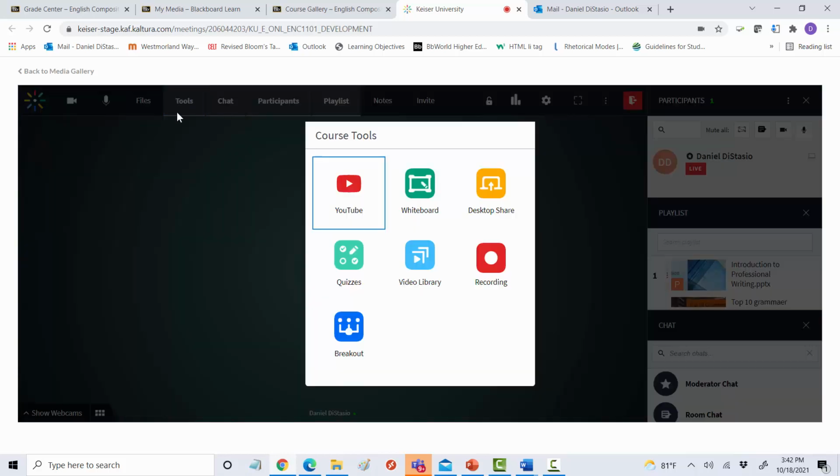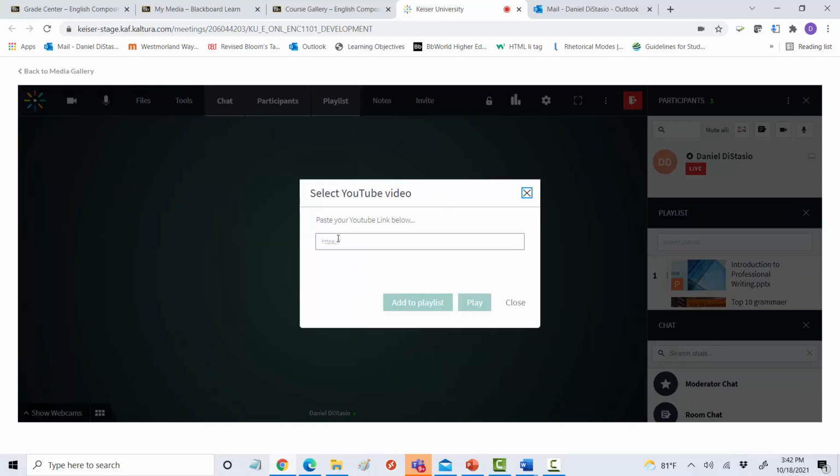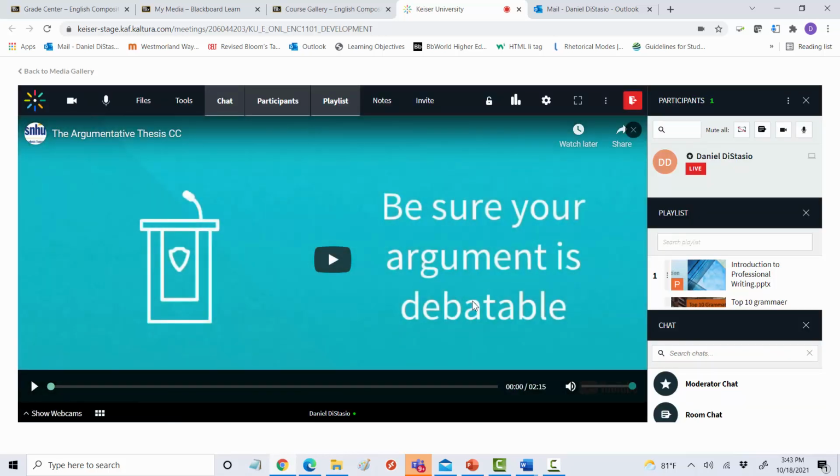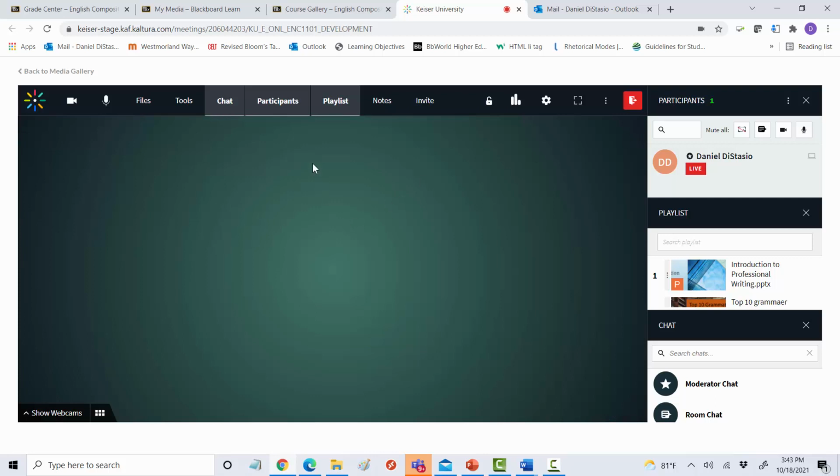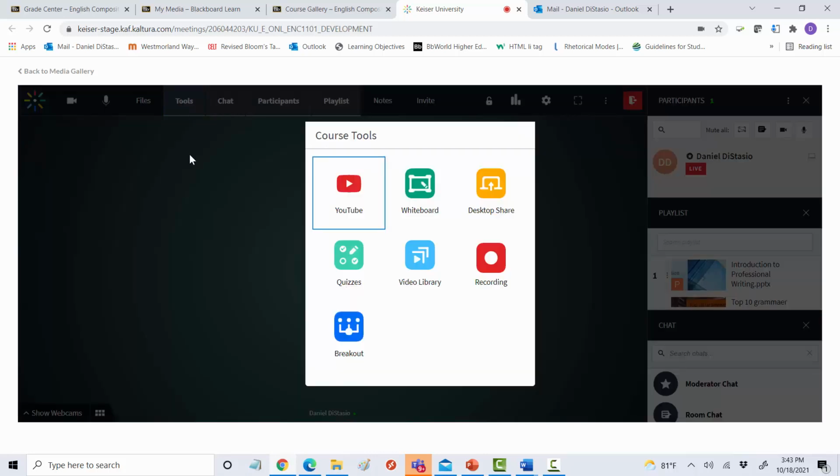Under Tools, you have the opportunity to bring a YouTube video directly in. Simply paste the URL. You can play it immediately and it will simply come up. Or you could save it to your playlist.